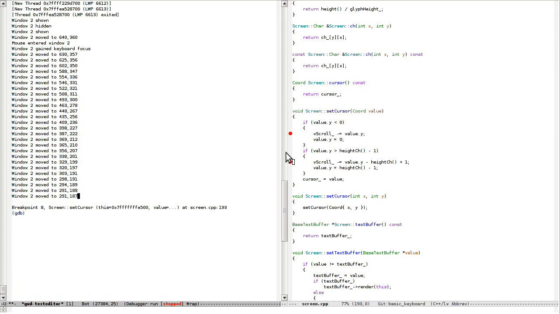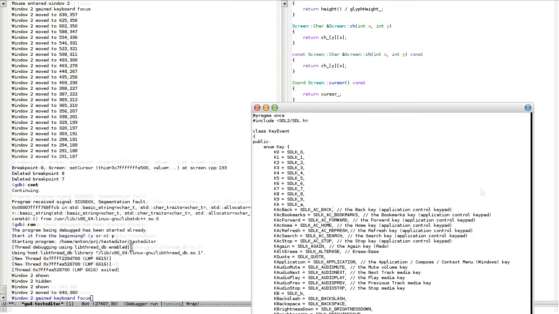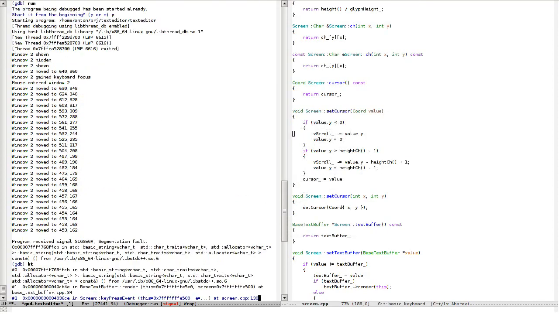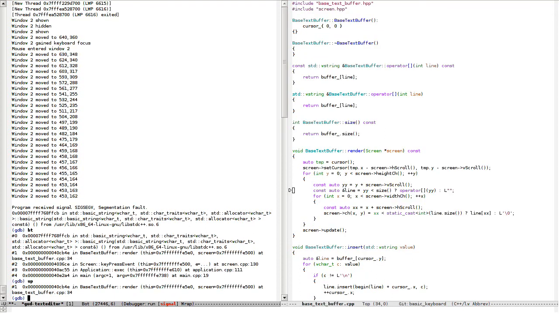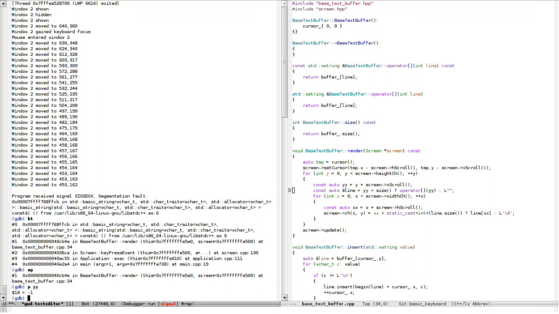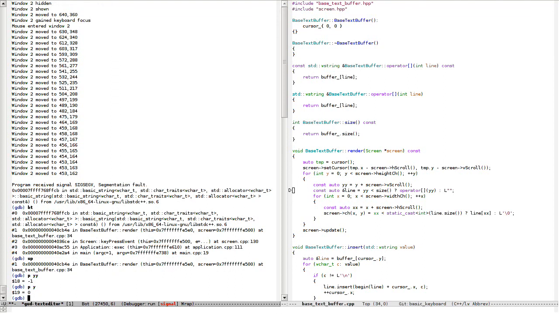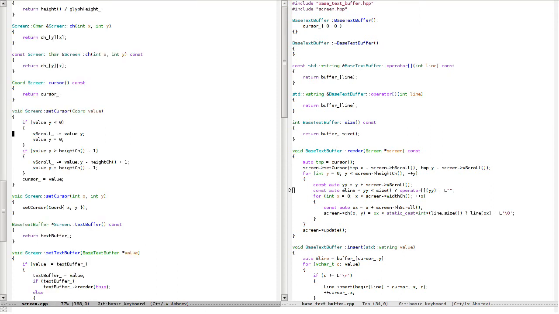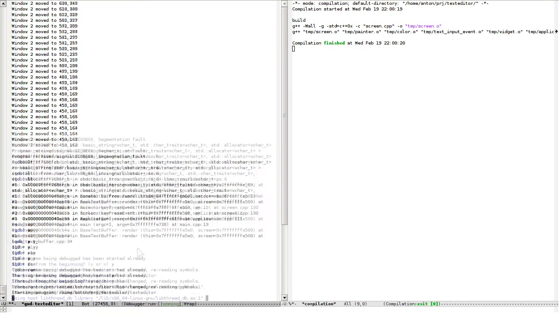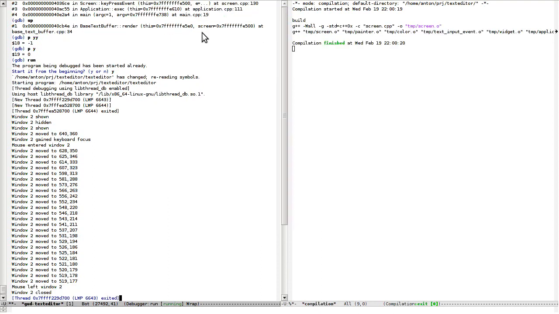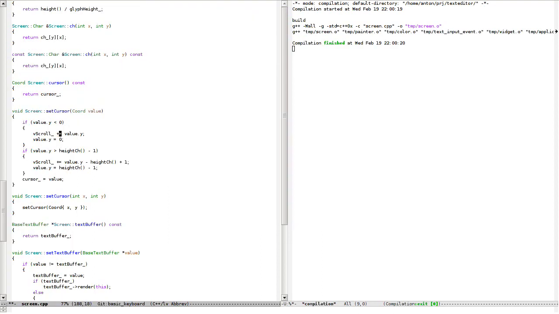Yeah, it looks like it's working. Yeah. Crashed. Yep, it's crashed inside the render. Py -1. Oh, py 0. Now I messed up with the sign. V scroll. Yes, I need this thing. Right. It's moving the opposite way. I need plus here.